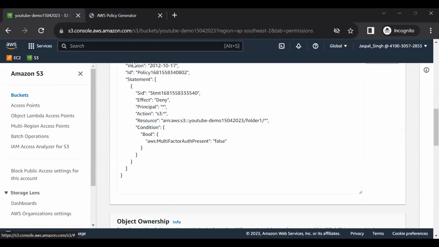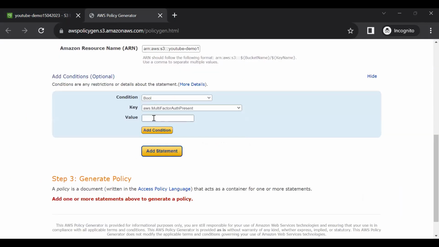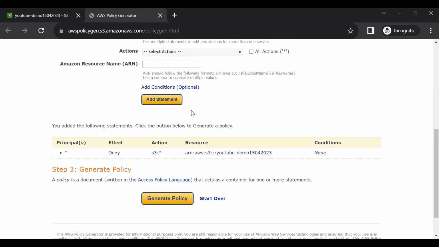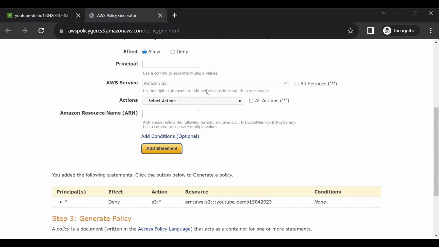Yeah, multi-factor auth present. Now I'll intentionally make an error here just to show you what happens when you have something wrong. It is a case sensitive error. So I have inputted false with a capital F. Now what you need to do now is click on add statement. Statement got added.